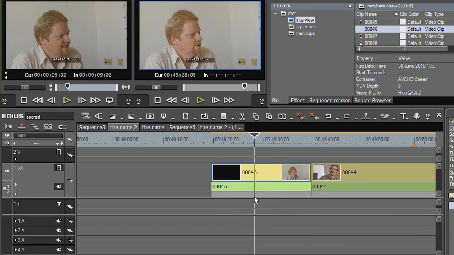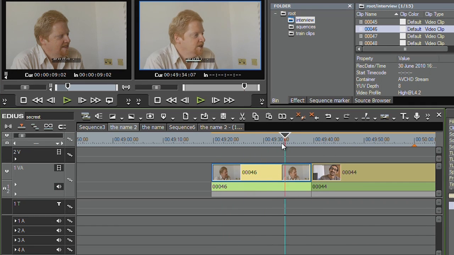So if I do a straight replace, that's just going to stick me in there. It's going to start at wherever that in point was, and it'll finish at however long that clip is. This clip is 19 seconds. So what it's done is it's gone from that point 19 seconds onwards, and that's what it's replaced it with.